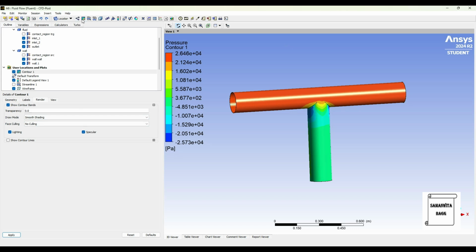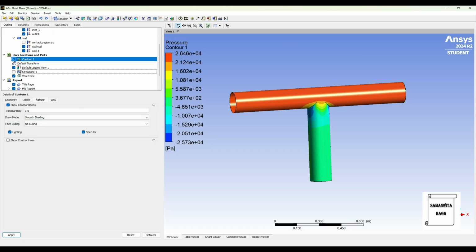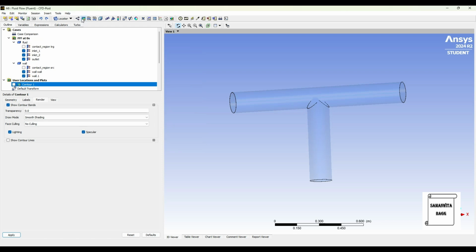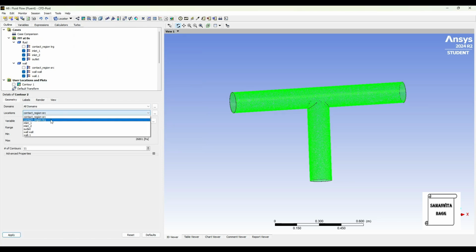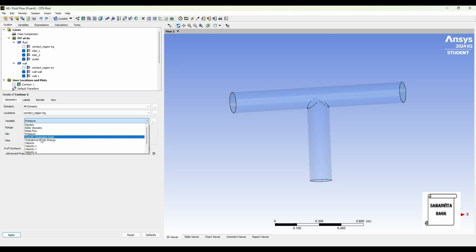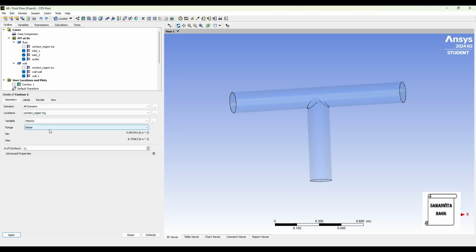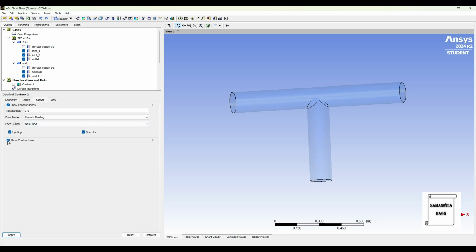Now we want to see another contour. So I'll again remove this contour one. I'll click on new contour. I'll select contour region TRG. Variable is velocity. Range is local. I'll go to render and here I'll remove show contour lines, apply.